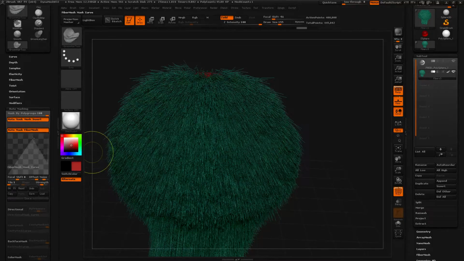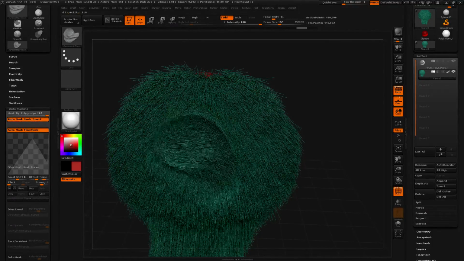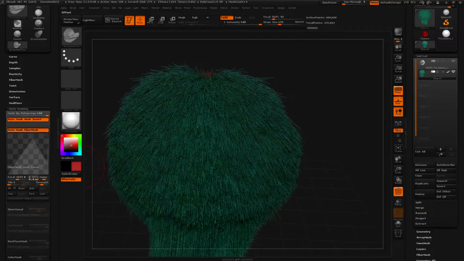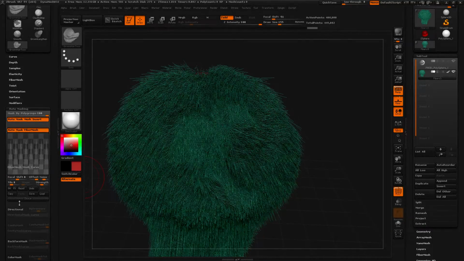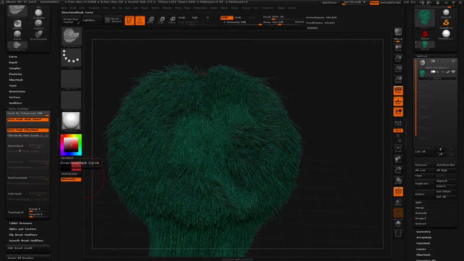Let's create a crazy ramp in the middle. Then let's tile it a few times. I'm not sure what that does. Who knows? Okay. Directional. Let's see. Directional auto mask.